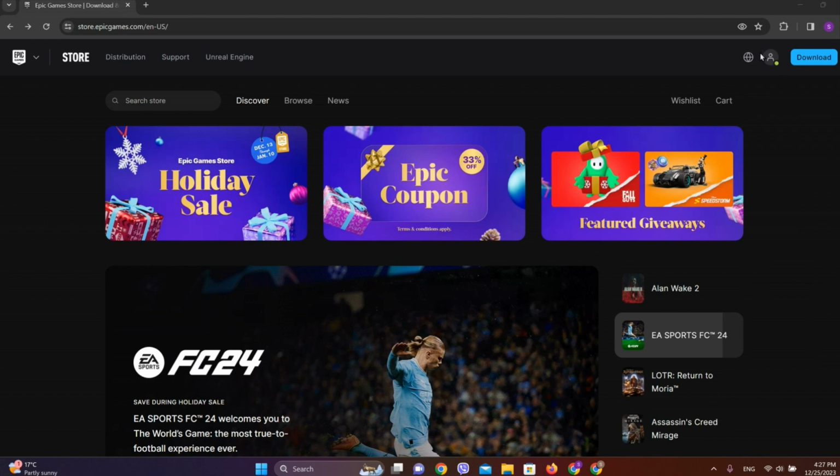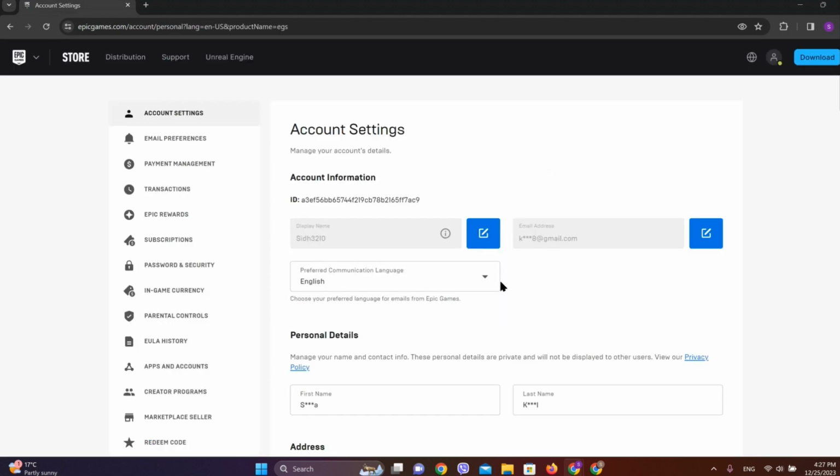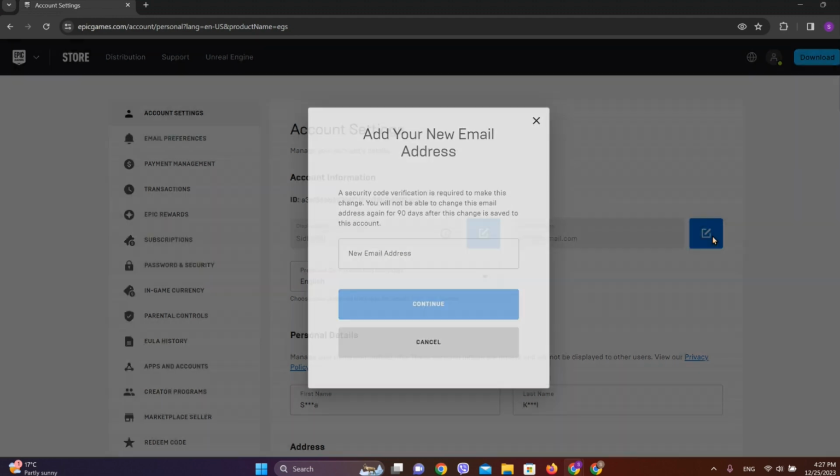Now click on this profile icon over here. Now here we can see this option called account. So let's tap on this. Now we get into account settings. Here's the email address. Simply tap on this edit icon over here.